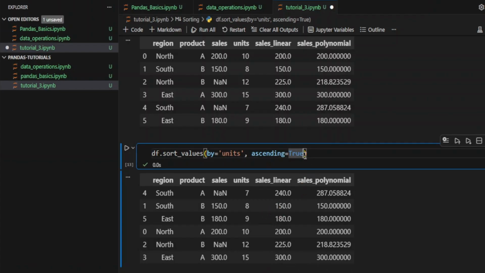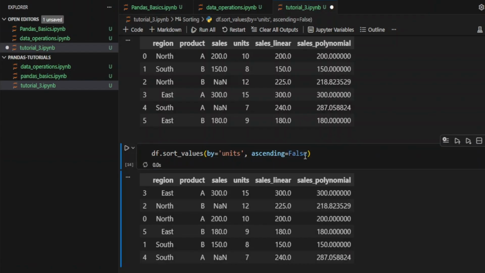And when you pass ascending equals False, let's see, it got printed in descending order. Here 15, 12, 10, 9, 8 and 7. So this is the work of the ascending parameter, and you can pass True or False based on your need.